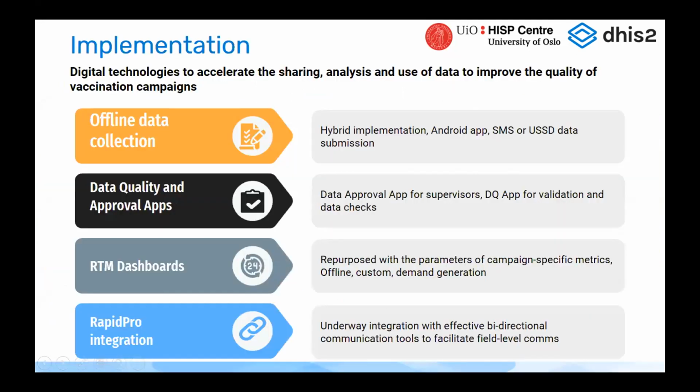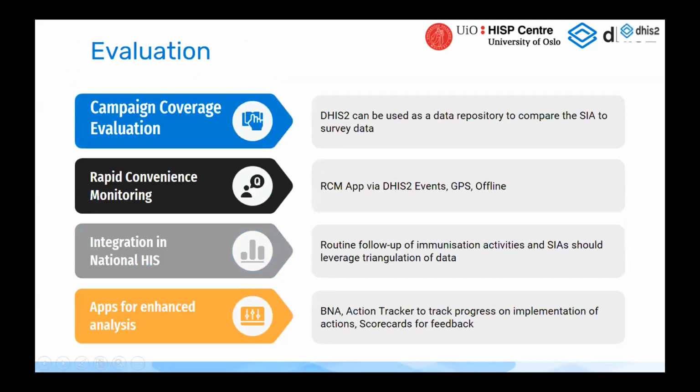Again, as we were saying, it's about considering the different phases of the implementation. So, for example, whether you're doing offline data collection, if you want to do any kind of checks for quality of your data, if you're doing real-time monitoring of your data, whether you're doing retrospective analysis and such. And then there can also be integrations that you might want to consider, like, for example, RapidPro integration. We have seen many already, and we are working to build it even further. And of course, as I said, the evaluation might not be your main tool, but you can still triangulate this information and bring it into your national HMIS.